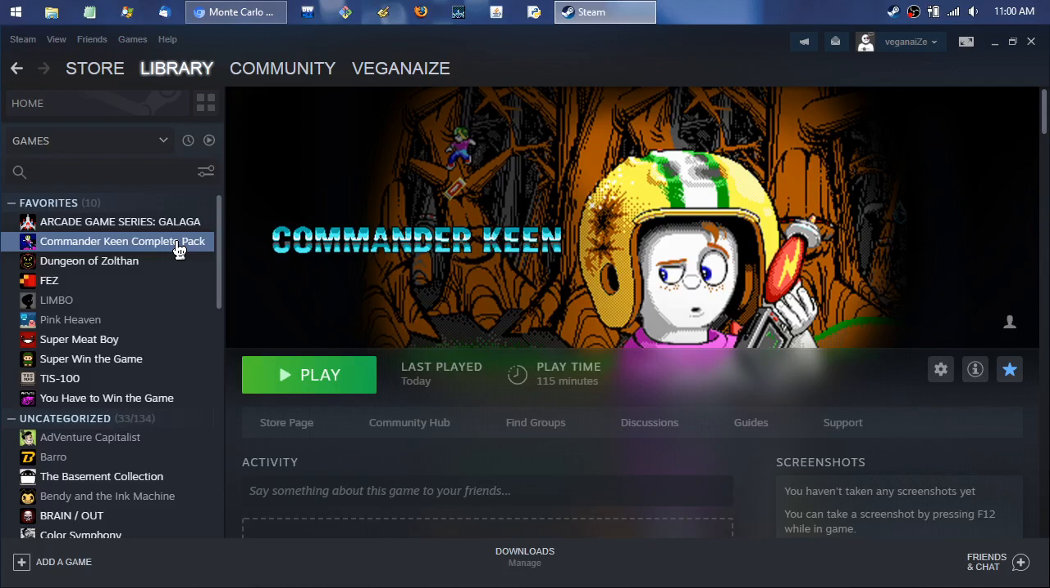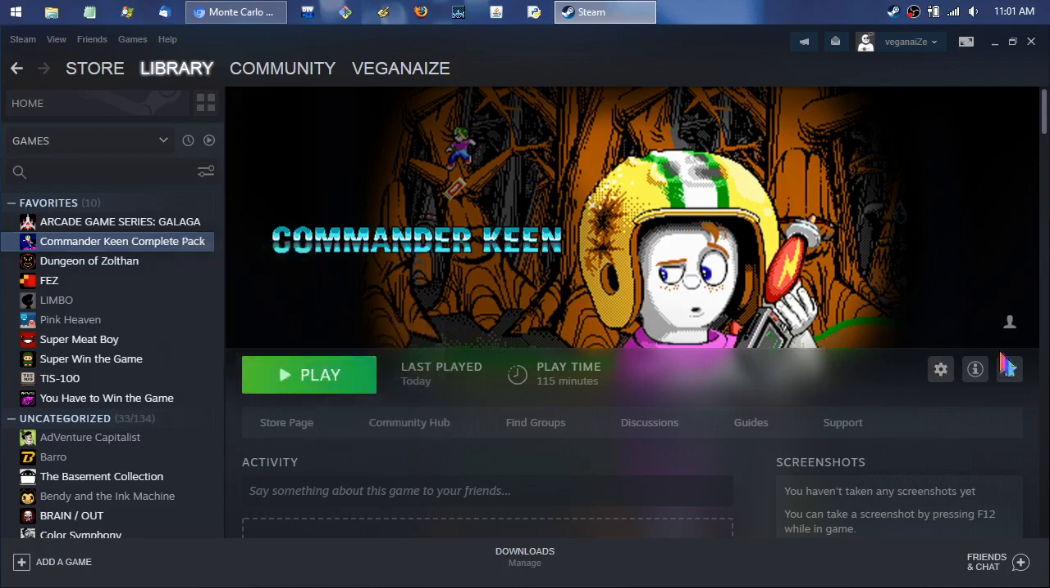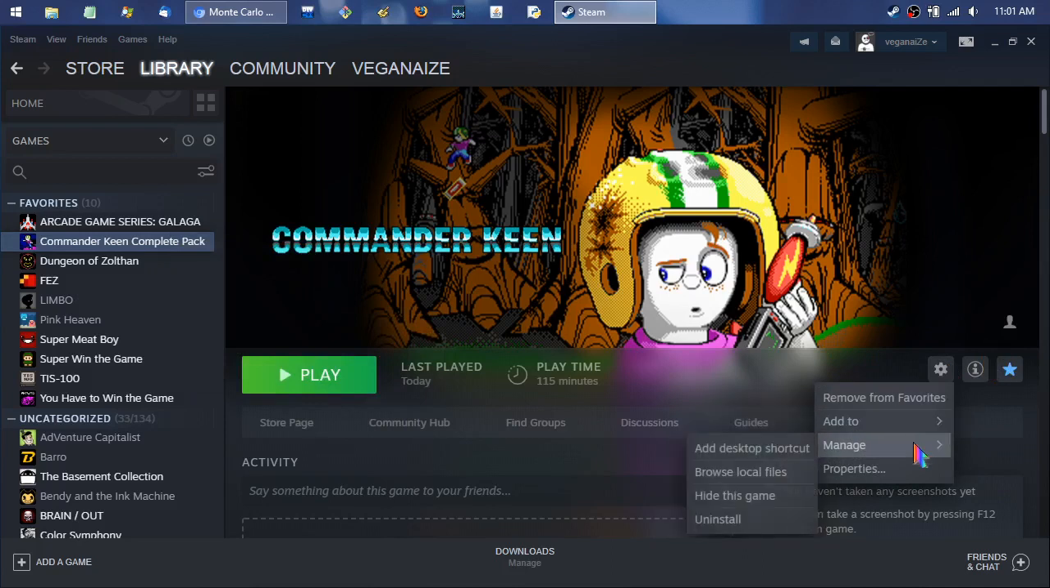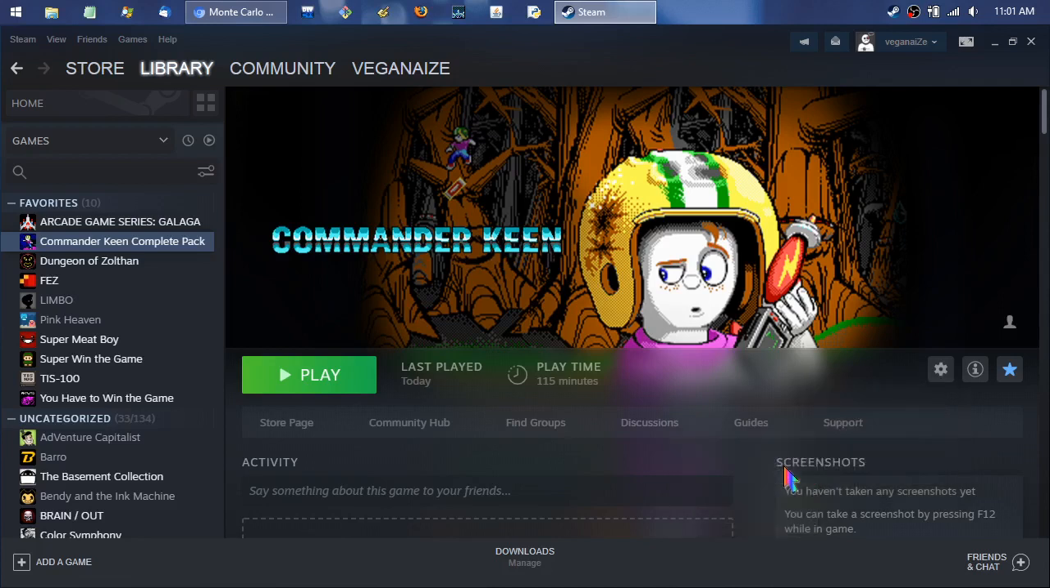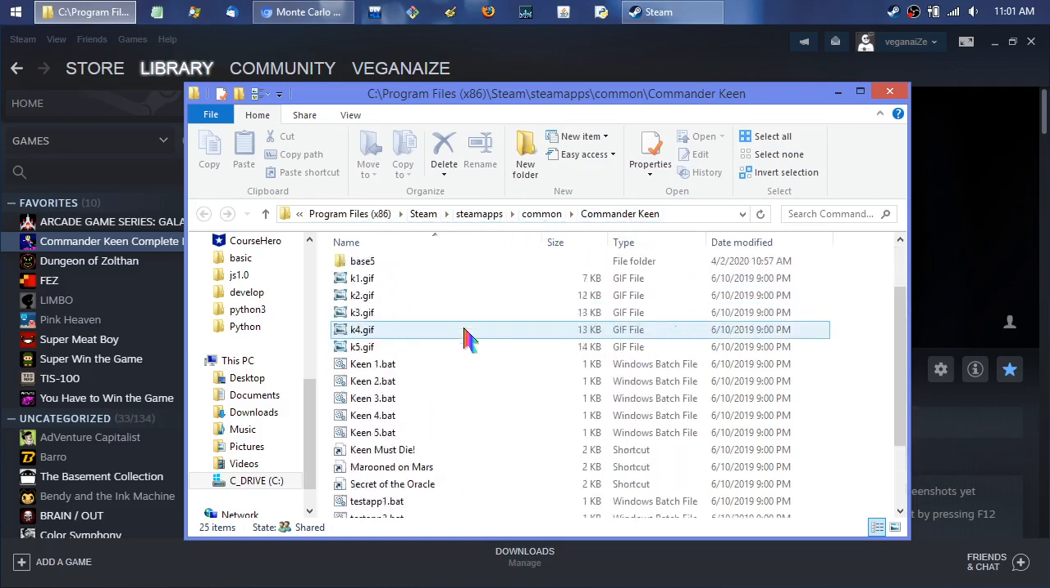I was like, if I could just find those files. So it's really pretty easy. If you come over here to the library list and right click, you can go to manage and do browse local files right there, or I believe you can even hit this gear icon and then go to manage on the game you want, and then browse local files. When you do that, it will open up an Explorer window, and you can see it's in the 32-bit program files, Steam, Steam apps, Common, Commander Keen, and then here's all the stuff.